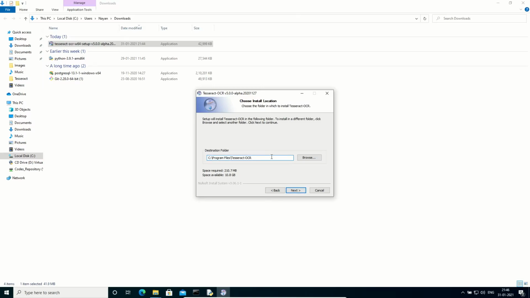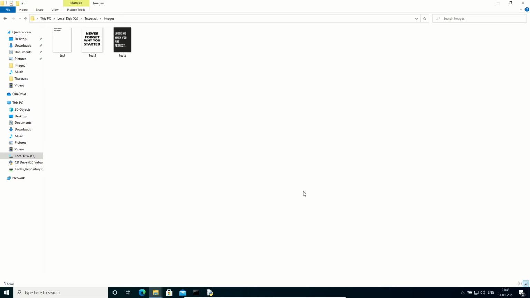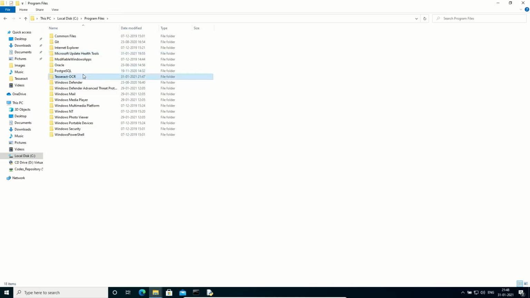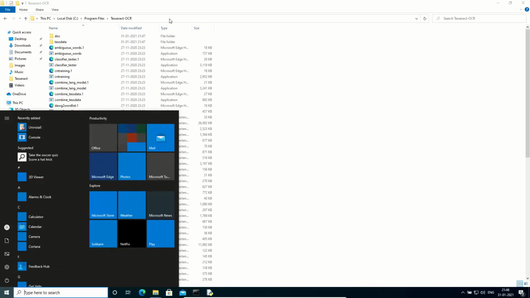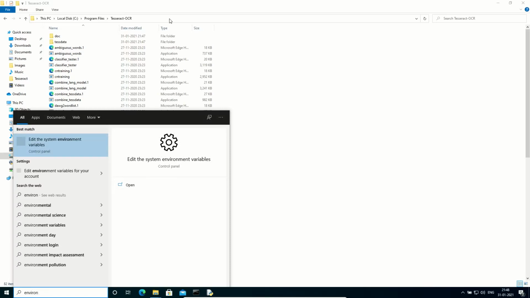Okay, this is the location where Tesseract executables will be found once installation is done. Once installation is done, now I will show the first option, that is to put the executable folder in the path environment variable of Windows. For that, in Program Files, and over here Tesseract OCR, I will copy this entire path and will put it under edit the system environment variables.